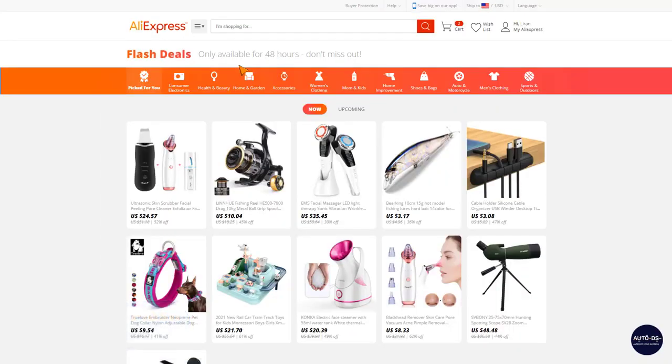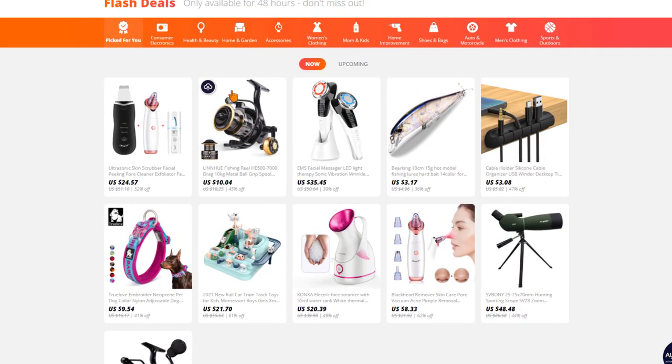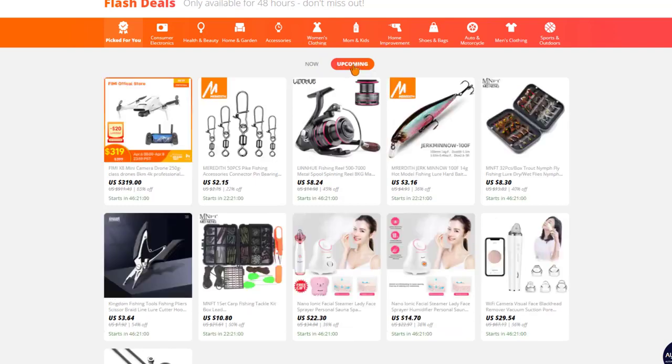The flash deals show the best deals that are available only for the next 48 hours or for the next couple of days. These are the best deals that AliExpress can come up with right now for the next couple of days. So the first thing you can notice once you enter the flash deals is some of the best discounts that AliExpress can offer right now. We have the deals that are going on right now, and we also have upcoming deals, which are the next deals that will be available in the next day or two.